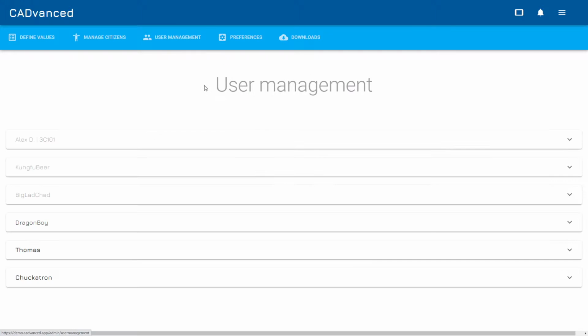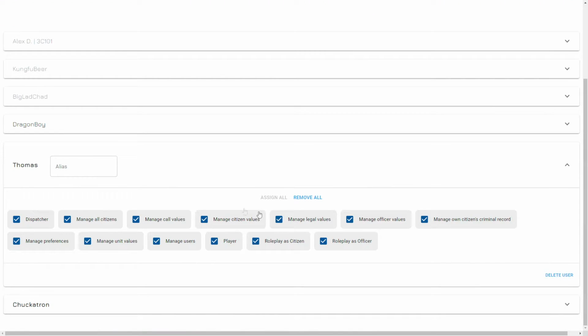Next is user management. This is where you can manage the users who are logged into your CAD. By default, when a user logs into a CAD, they don't have any permissions to do anything. I'll show you how to change that shortly. But once a user is logged in, then this is where you can modify them. So you can see you can assign their permissions here, and you can give them an alias. The alias will show up in the dispatch screen.